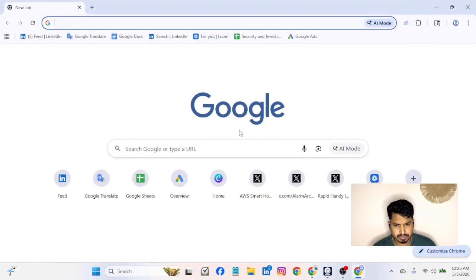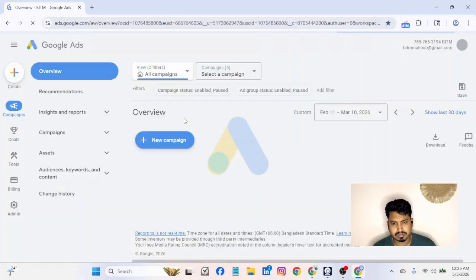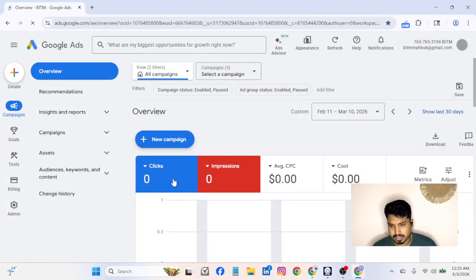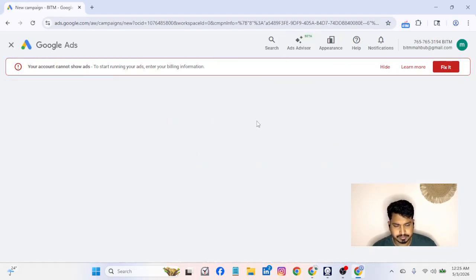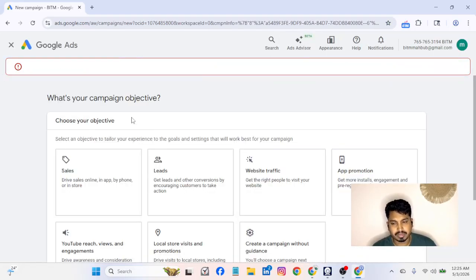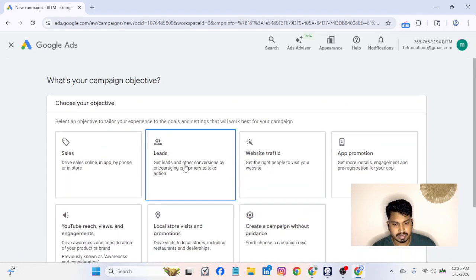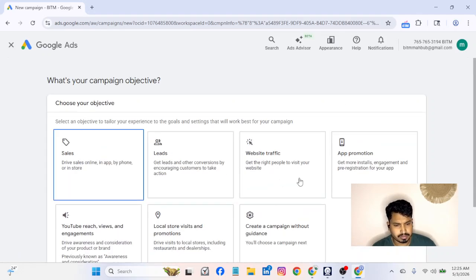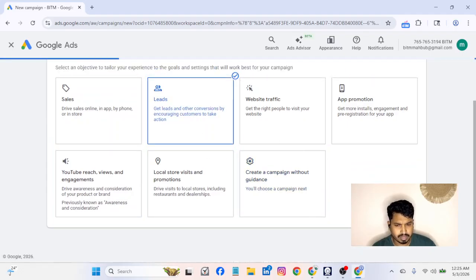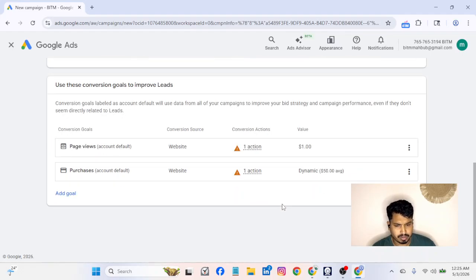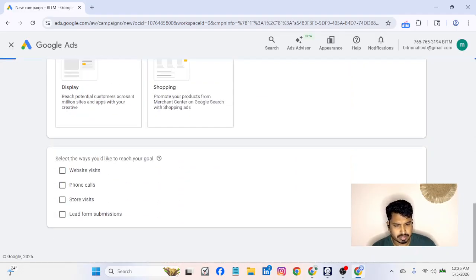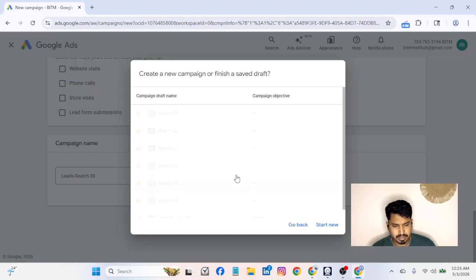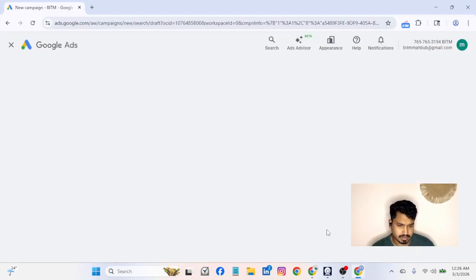First we're going to our browser and then going to our Google Ads account. After that, we're going to campaign creation. We all know what this is; we learned it in our previous video. Campaign start now.